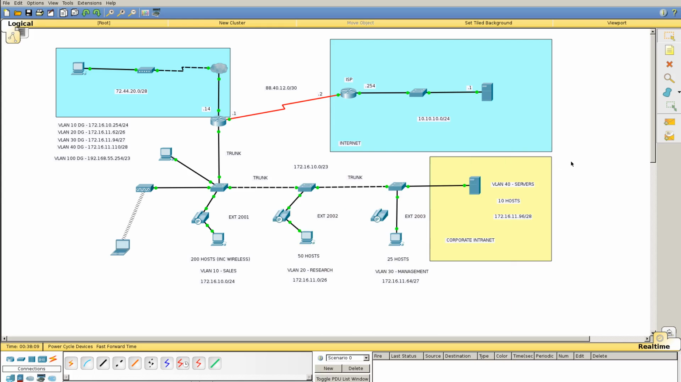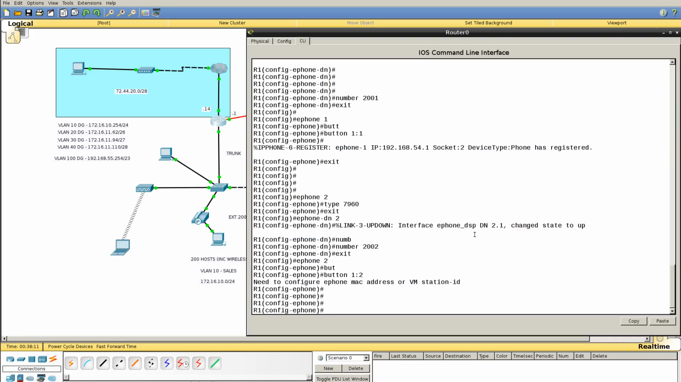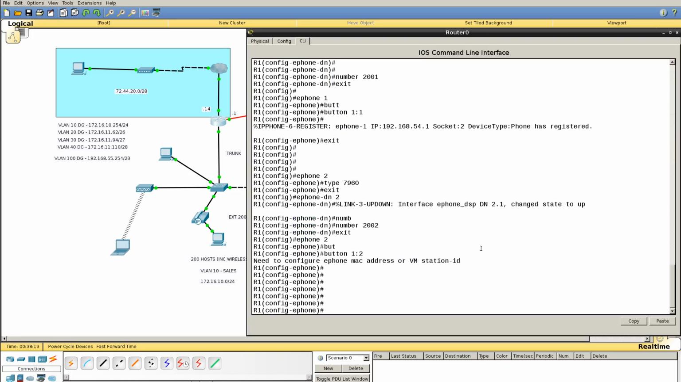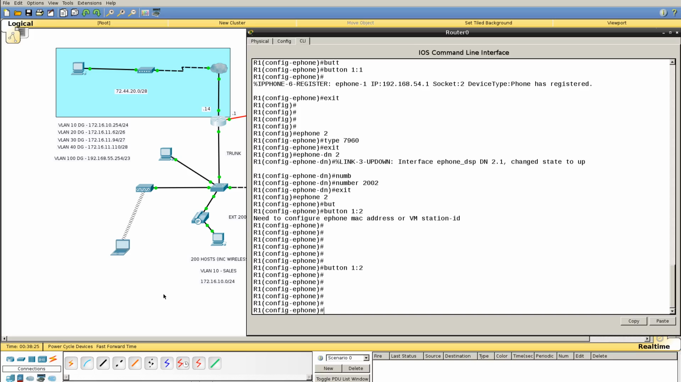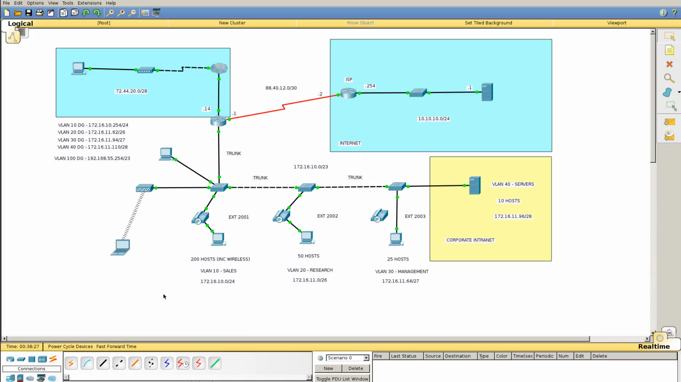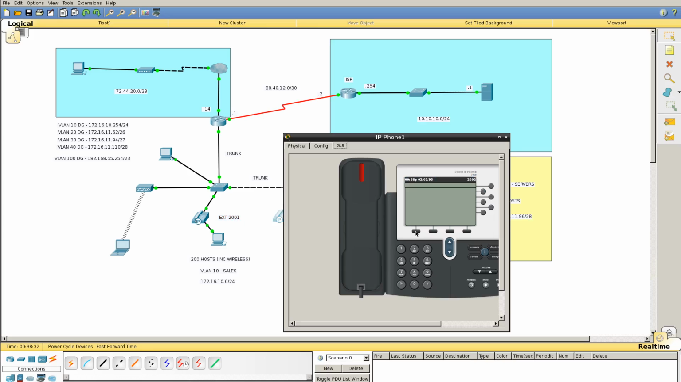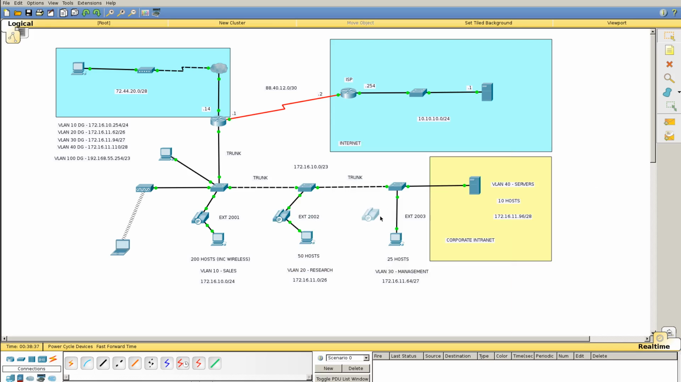Okay, so let's do that. It wouldn't take it before because it needed to have a ePhone MAC address configured, but by plugging in the phone it's going to have got a MAC address, so it should take it now. This is why I like to plug the phones in one at a time. Believe me, it's a lot less painful that way. Okay, so there's extension 2001. This should come up as extension 2002. Oh, look at that, extension 2002. I love it.